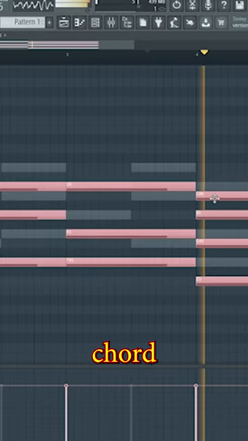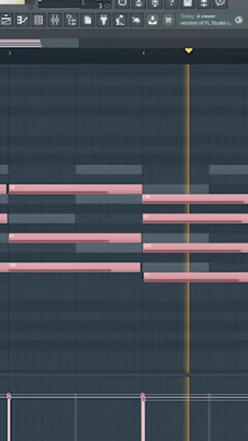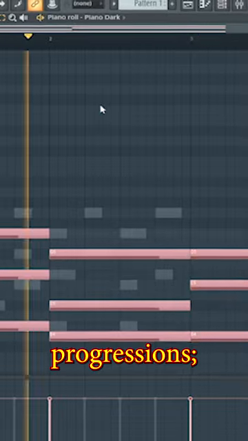Here's one of my favorite minor chord progressions, the 1-4-6-7. And here's one of my favorite major chord progressions, the 4-5-3.